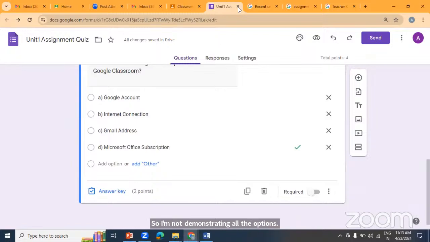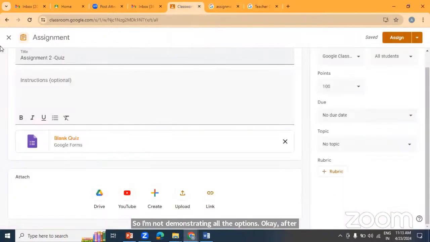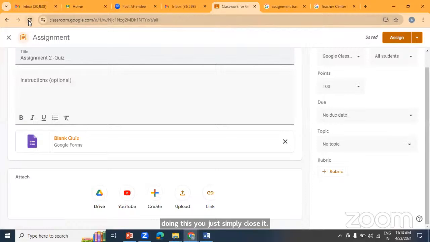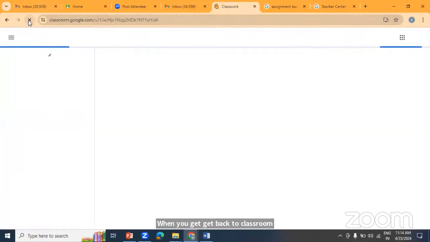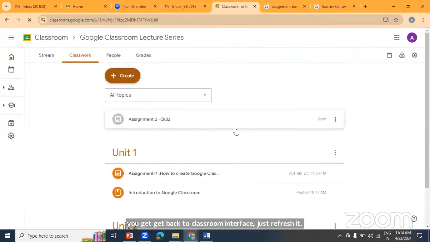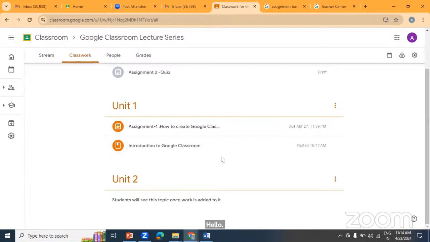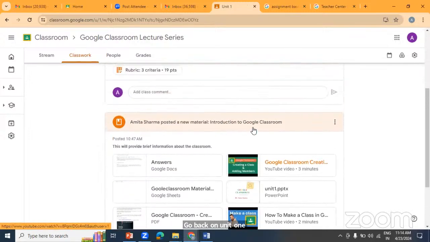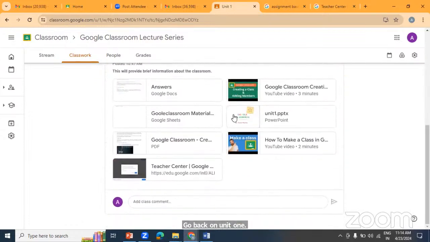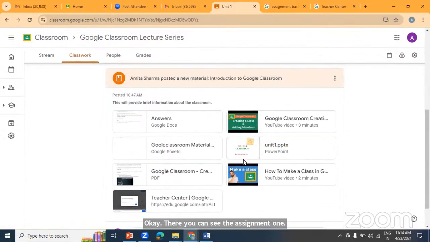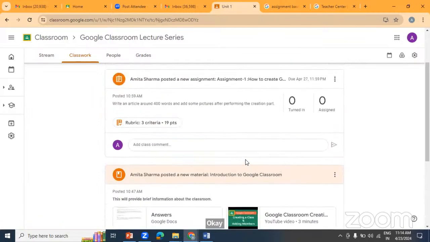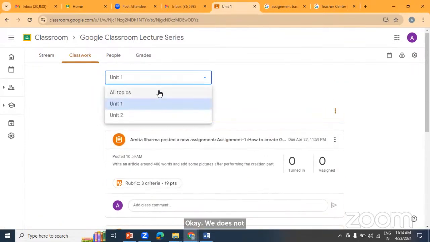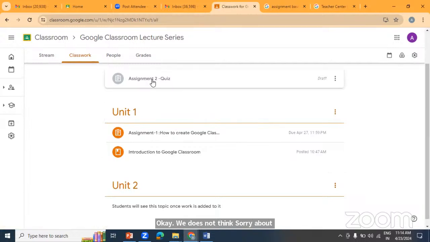Okay. After doing this, you just simply close it. When you get back to the classroom interface, just refresh it. Go back to unit 1. Here you can see the assignment 1. The quiz has not been created yet. Let me see all topics. Here it is appearing since I have not selected the topic where it should go.